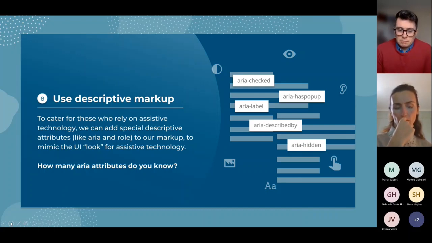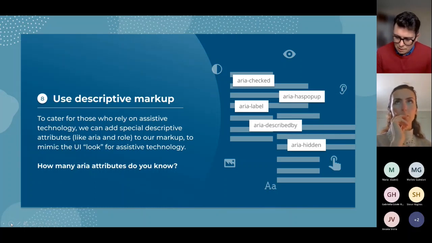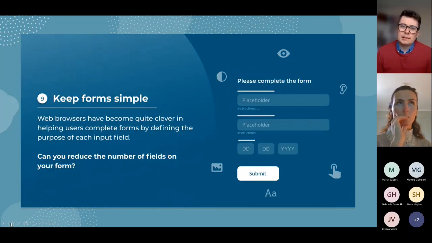Same with if a button or some call to action has a pop-up, or associating a label with a field. There's lots of different ARIA attributes that you can use to add a little bit more data, a little bit more metadata and context to the elements that sit on the screen, and therefore give people the opportunity of having things explained to them a little bit more clearly. So ARIA attributes are really powerful and can make a big difference to the way that people consume the content. So this is number 8 and links nicely with number 9, which is about forms and data entry.